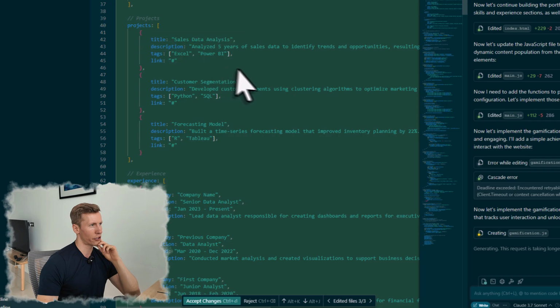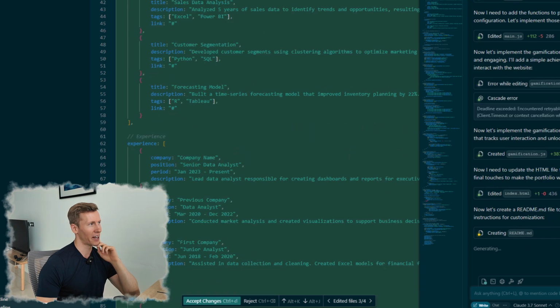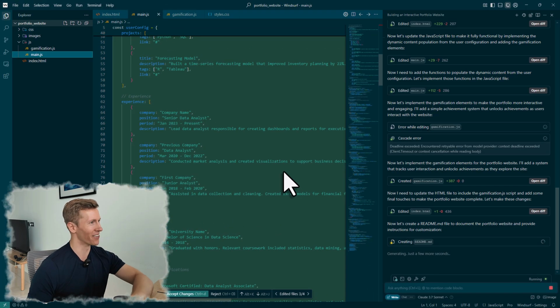Then 3 projects, which is good. Description: analyze 5 years of sales. Yeah, I like this text already. So what I used: Excel and Power BI, Python, SQL. Okay, I think we're almost done. It now creates the README file. And I'm really curious how this turns out.